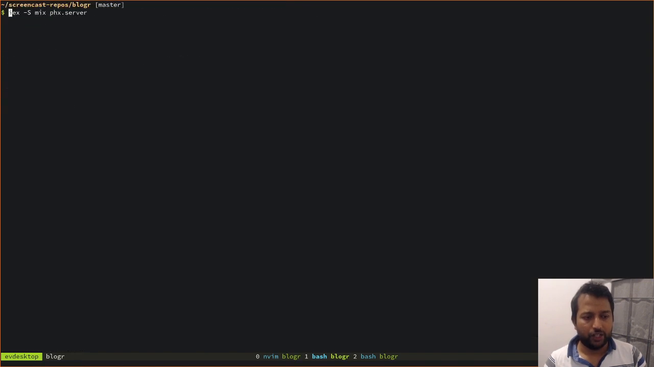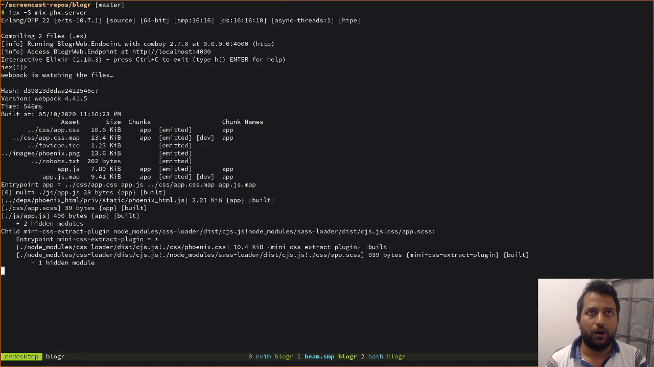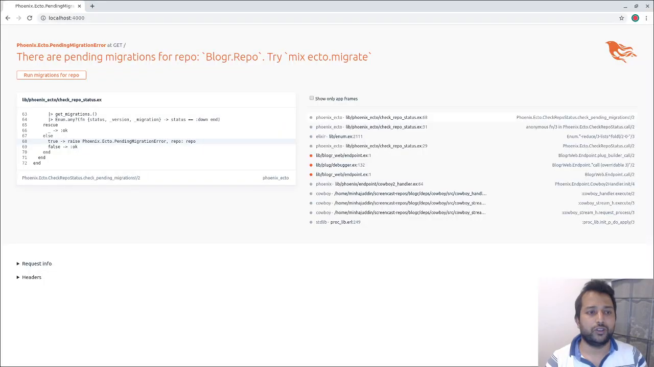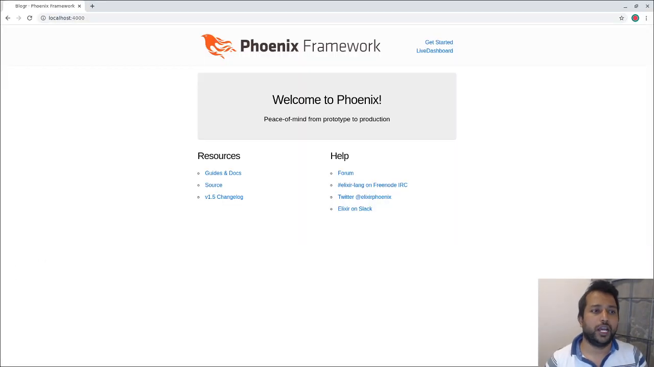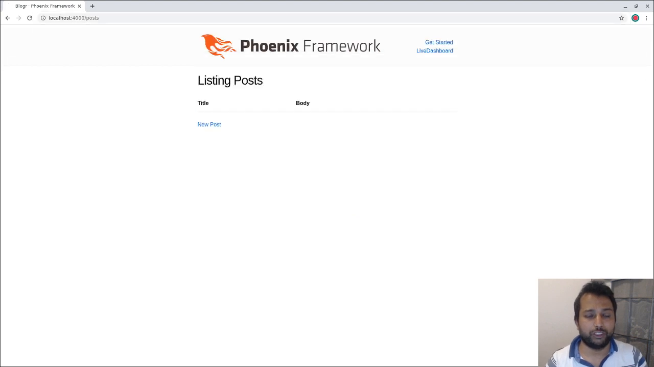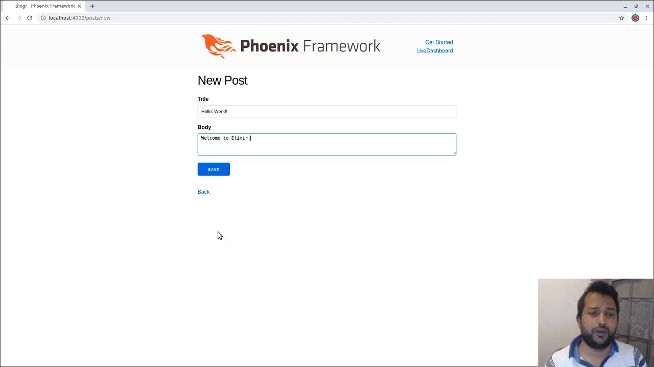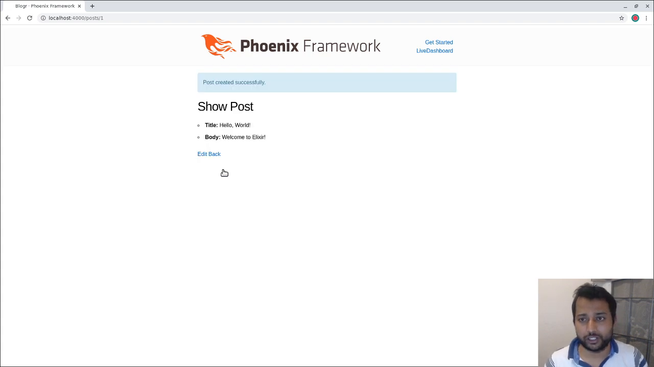let's actually do this through IEx and see how to set up the relationship, okay? So, you know what? Actually, let's do it through the web page. Okay, so go here, and we know that the posts page is on /posts. We say new post, and the title is Hello World, and welcome to Elixir. When we save it, it works, right? But it doesn't have the tags.